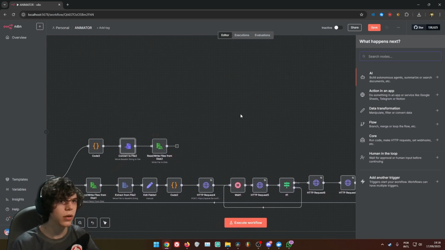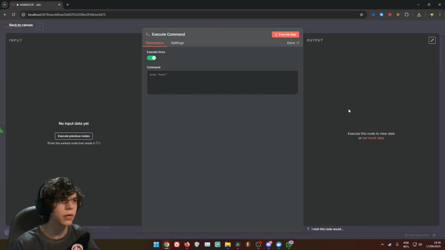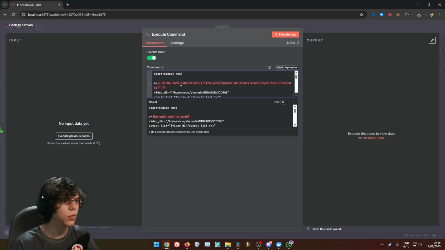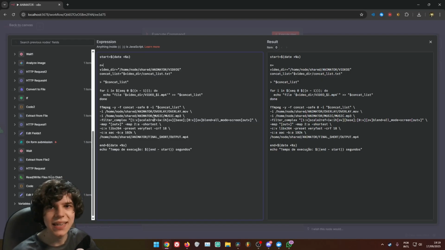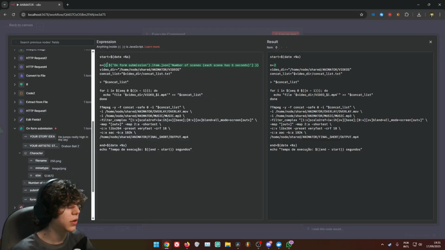So let's get up here again, and we are going to create an execute command. Okay, and what are we doing here? We're going to use ffmpeg to create that. So on submission we have the number of scenes. So let's get the on submission. Oh, here it is, on submission, and you can finally get the number of scenes and put it here. So it should appear like that. Everything else is here, not going to change. Remember, all of this part is going to be exactly the same if you follow the tutorial from the beginning.